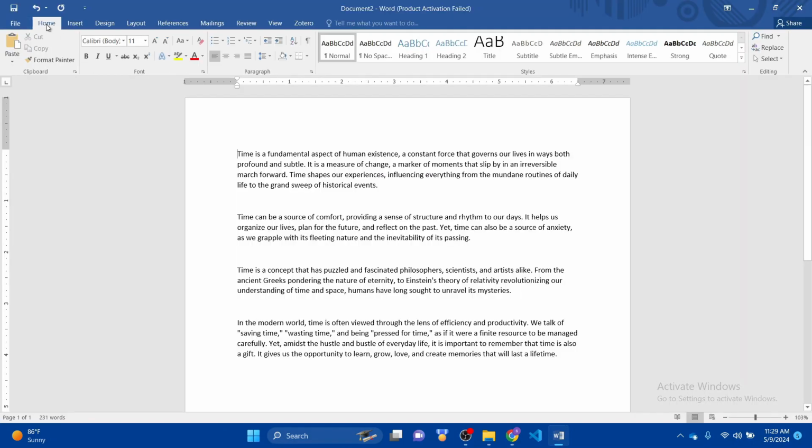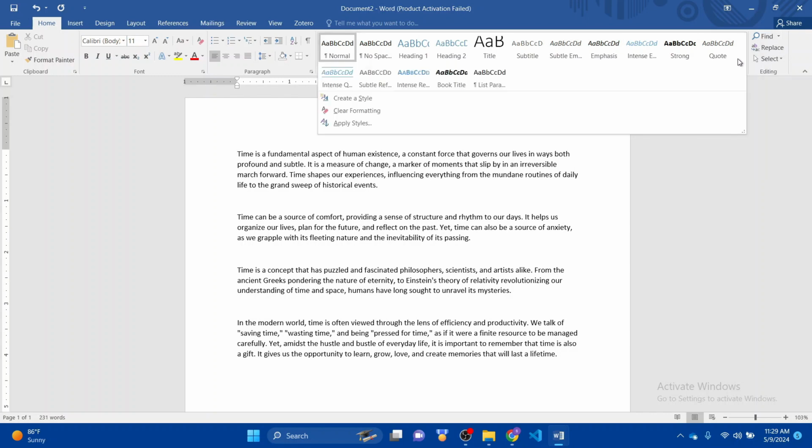So the next one is home. A home tab, in which it consists of a ribbon. The ribbons have groups. These are composed of groups, which you can see: the first one is the clipboard group, this is the font group, this is the paragraph group, and these are the styles group, and this is the editing group. In the styles group we can see there are many styles that you can use to make changes to your documents.